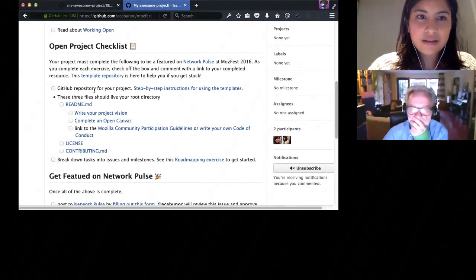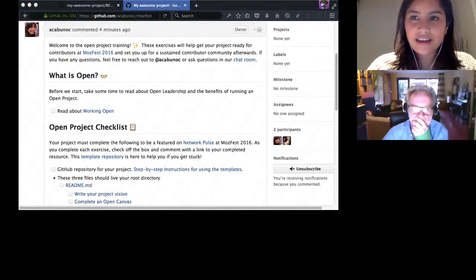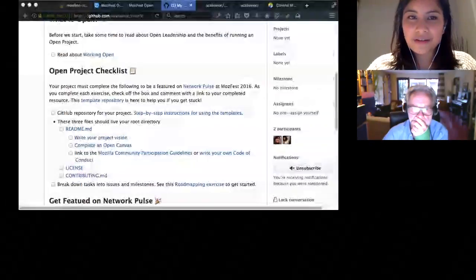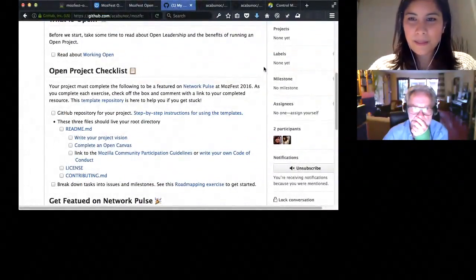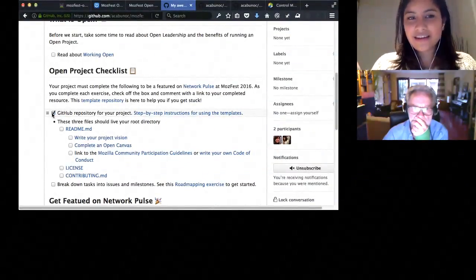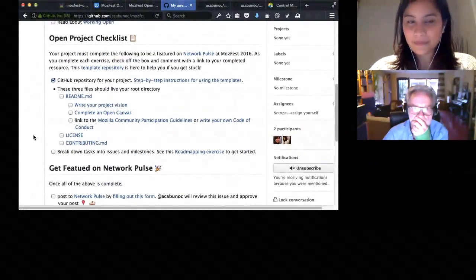Check it off. Oh, it's because I'm not this user. Right. I can check it off in the other screen. You should be able to check off your own. Don't worry. I'll share my other screen again. Yes, here we are. So now I can check it off. Yay. And there's only nine more checkboxes to go.